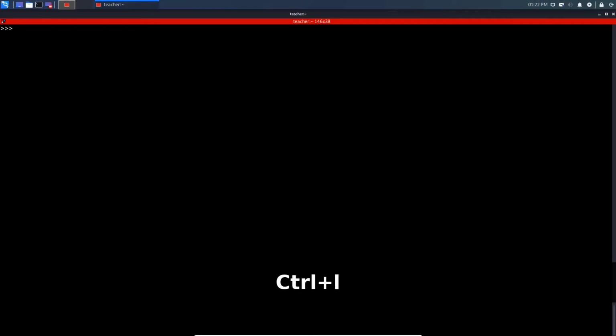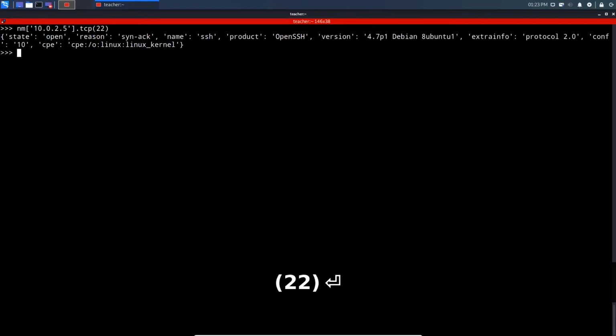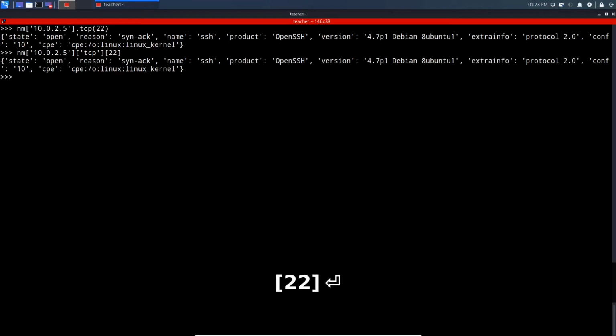Our next one, instead of doing that, we're just going to go tcp.tcp, and it gives us the state is open. Used a SYN ACK. We remember what a SYN ACK is. We've got the name as SSH. We've got the product is OpenSSH. We've got the version, and the version of the protocol. Now we're going to do that scan again, but this time we're going to do it slightly differently. It gives us the same information.